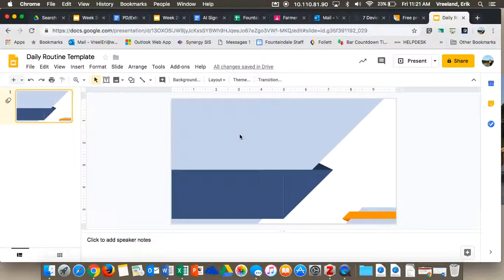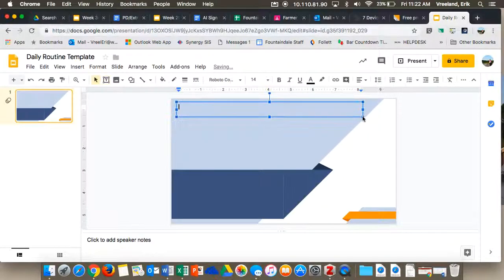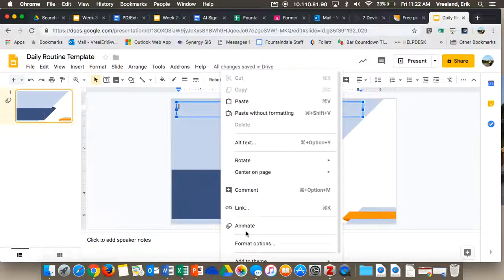So now I can go in and add my own text boxes to include things that I would like to have. So I'm going to go to the text box tool, and maybe up at the top I want to have the time period of the day. So I'm going to make my text box, and then up here you can change the properties of it, or you can actually right click on the text box itself and go to Format Options.